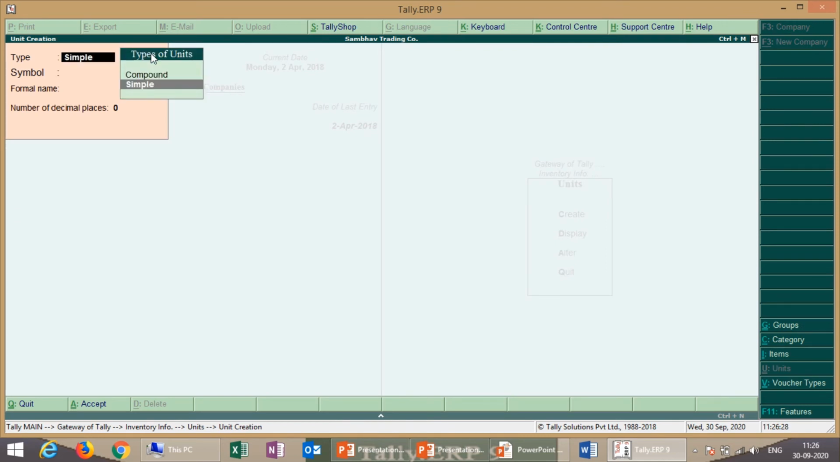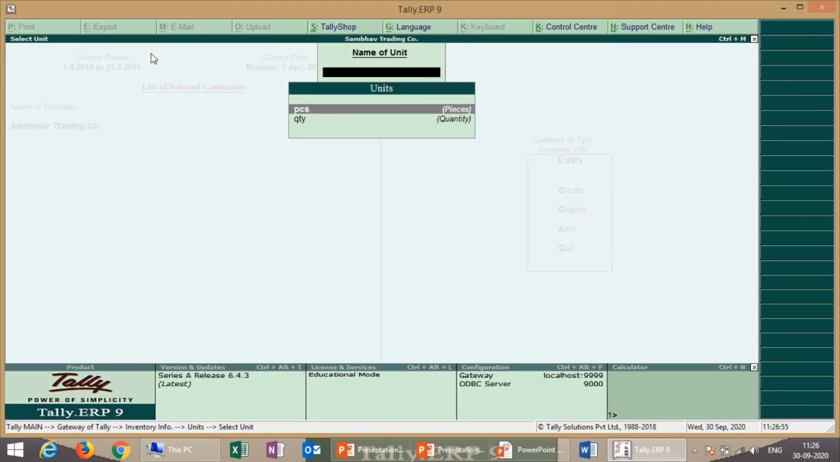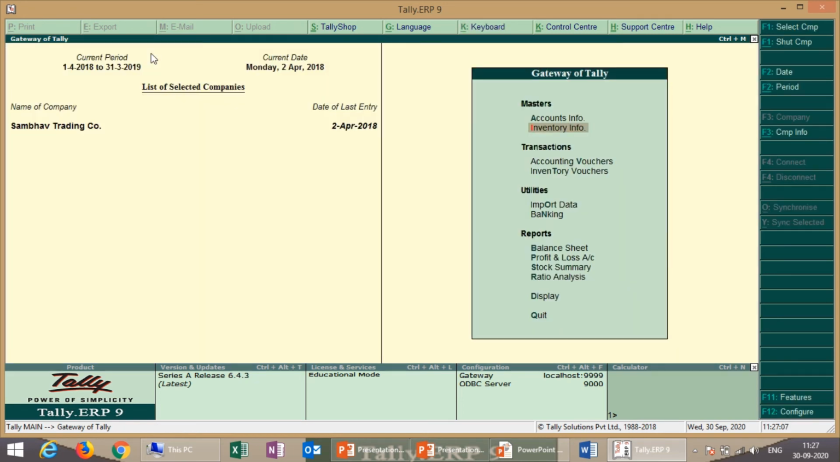We have two types of unit, that is compound and simple. Firstly, we create a simple unit. Symbol for the unit, QTY. Formal name for the QTY, Quantity. Quantity, no decimal places, accept yes. This way we can create the unit. Now if we display all units, we have pieces already, and now we have quantity also. Okay, press escape key until the gateway of Tally.